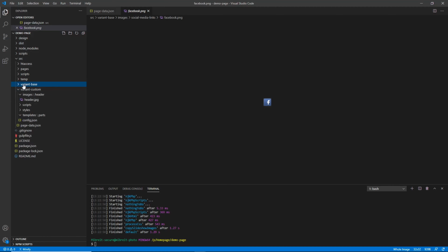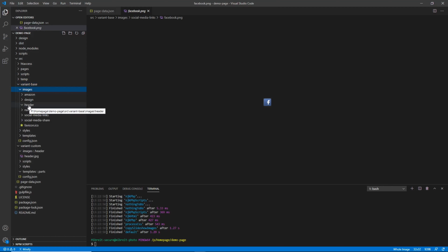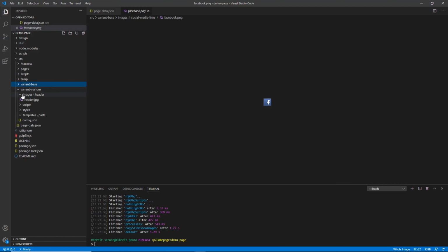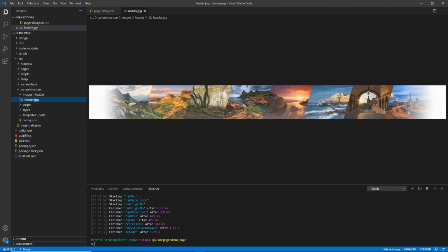Instead, the approach is that you work in this custom folder and you just override or add whatever functionality you want. For example, under variant base, you see there's a header folder already, but it's empty. What you do, you create your own images header folder under your variant custom, and there you can put in your header image.